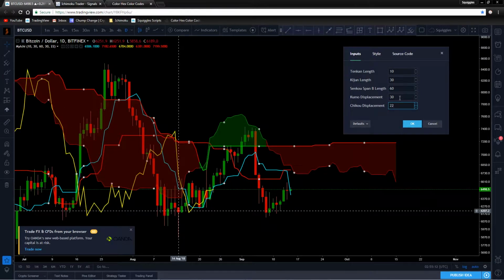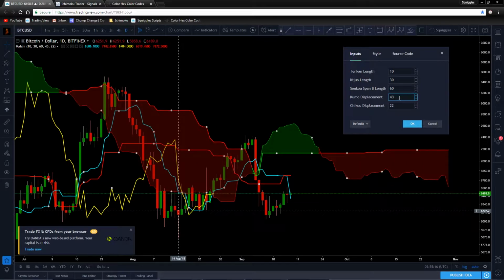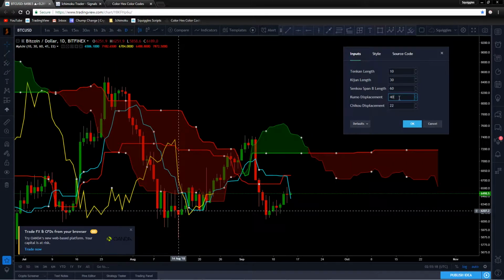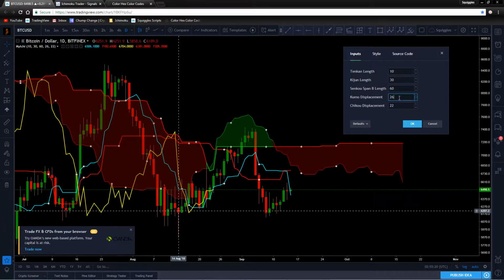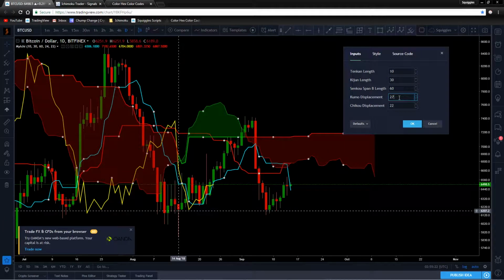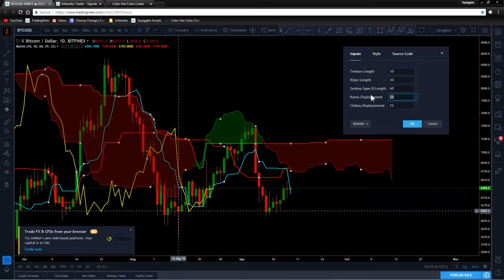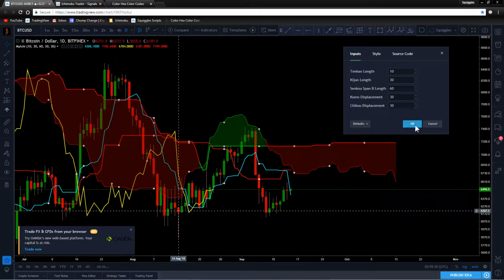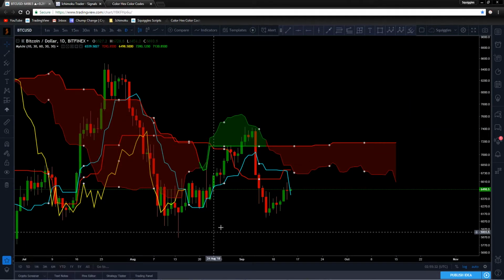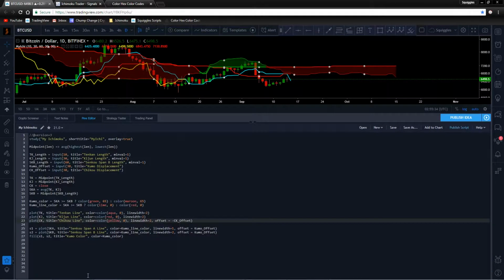Bravo! And then if we go into Kumo displacement and scroll up, the Kumo goes forward and back. Yeah, there we go. So we can now decide where we want to put them. So just for now, back to 30, and let's just stick that as 30. So now we have options. Beautiful thing.